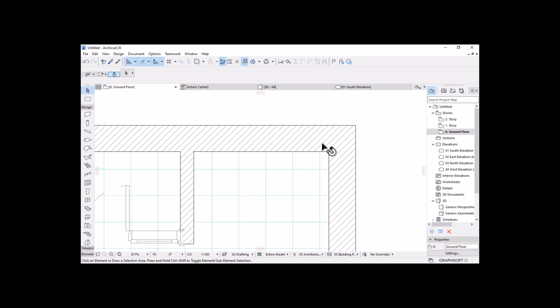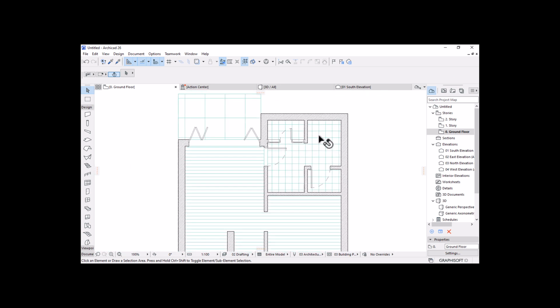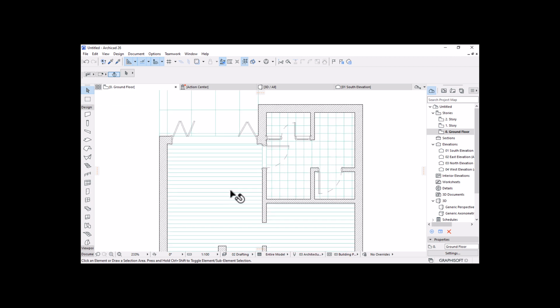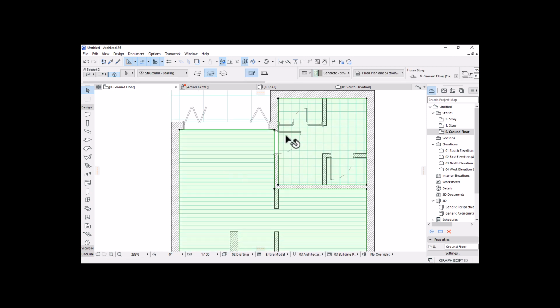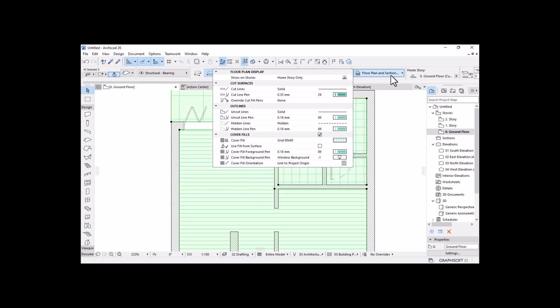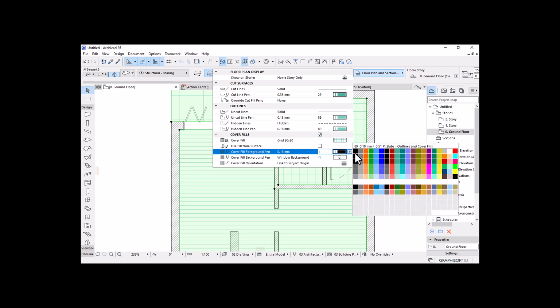All right, now we need to change the color or the pen for the hatch of our floors. So I can select all the slabs, come here, and change this to 2.